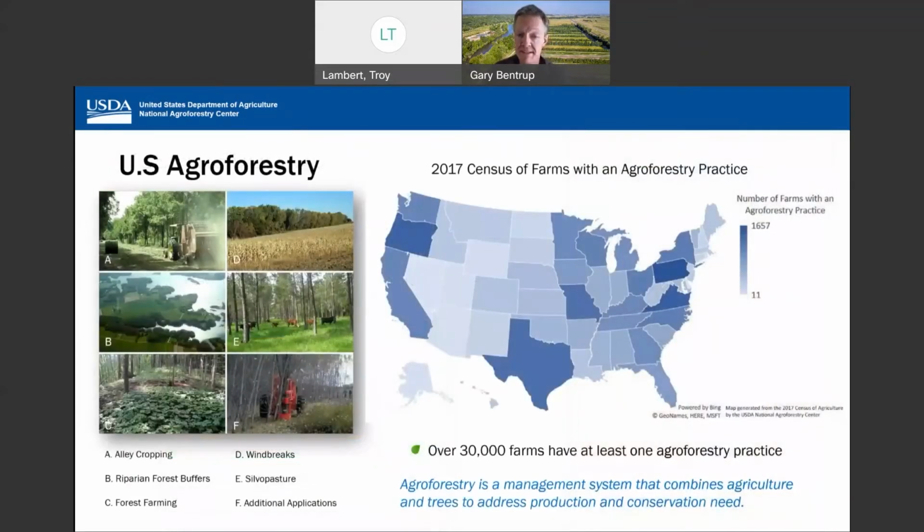So maybe just to set the stage on agroforestry: agroforestry is simply a management system that combines agriculture and trees to address production and conservation needs. Many of you, I'm sure, are familiar with some of the common practices in the region and in South Dakota, and this would be windbreaks and also riparian forest buffers. There are other practices such as alley cropping, forest farming, and silvopasture that are practiced in other parts of the United States.